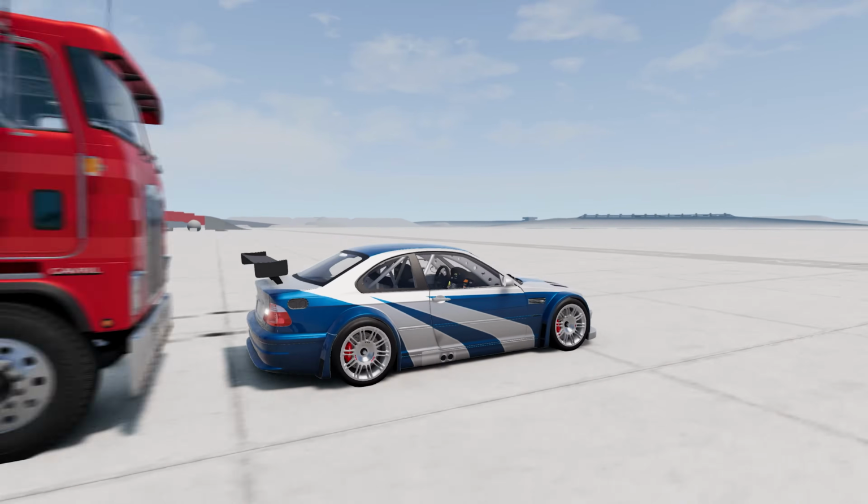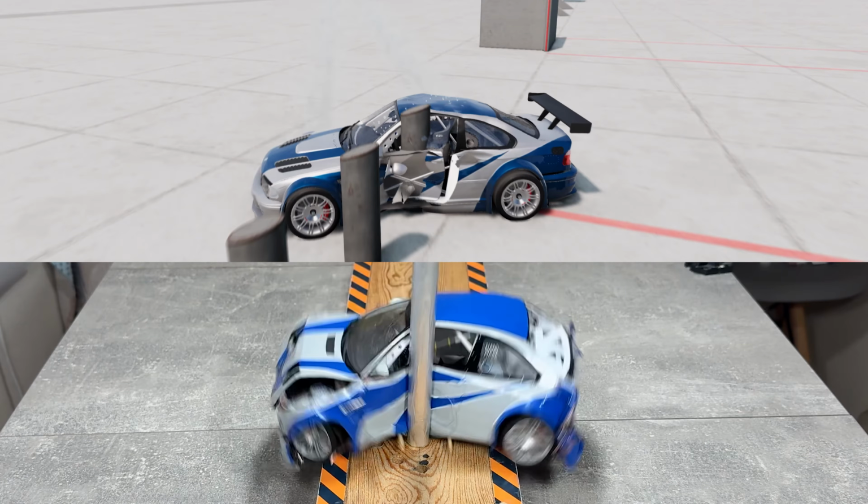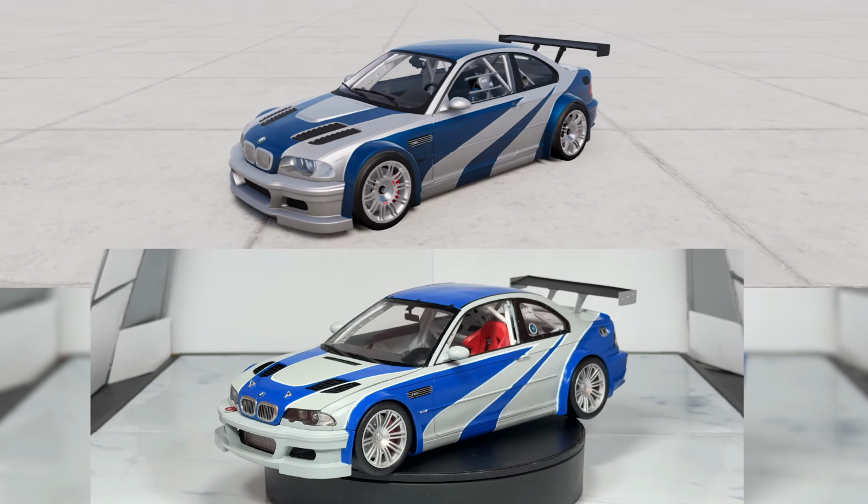We'll do 4 collisions. 2 to the front, 1 to the rear, and 1 to the side of this BMW, repeating these impacts in BeamNG.